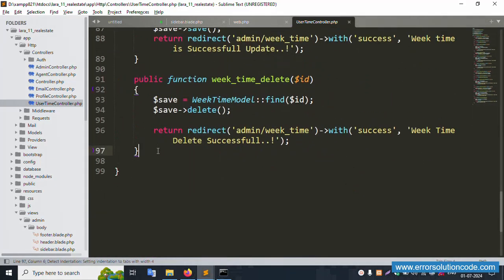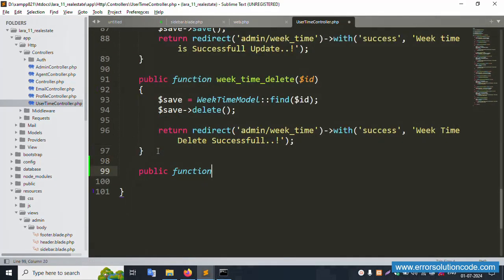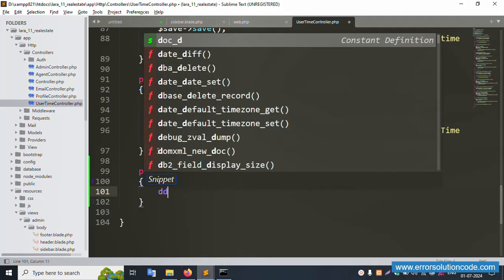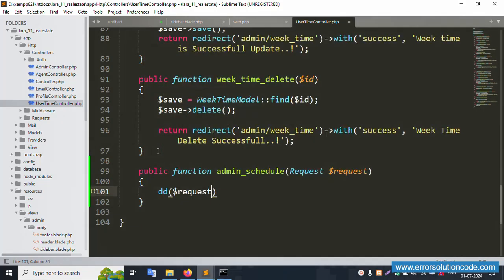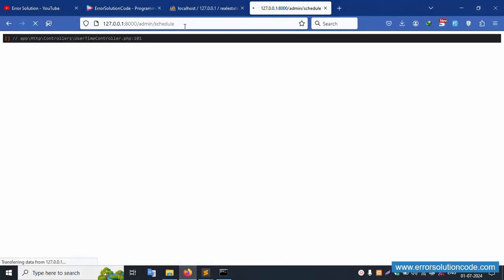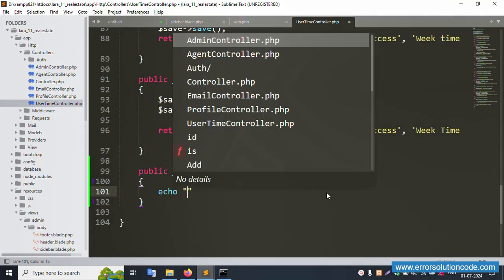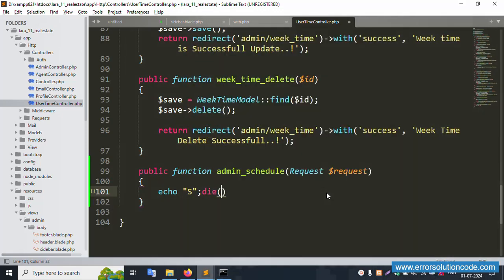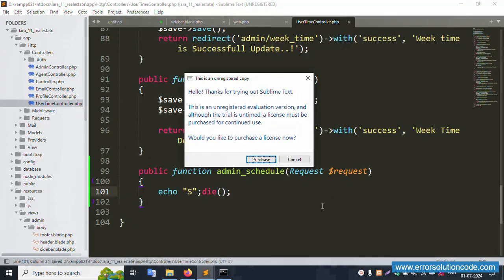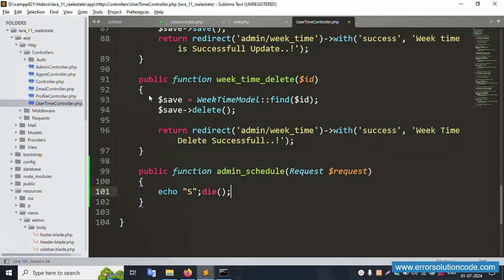Inside it, create a new public function, paste it here, with request $request. Then dd $request and all, and save the file. Let's refresh this page. This is null, so otherwise use echo and die. Save the file, close this and refresh this page. Successfully, it is available and working well.